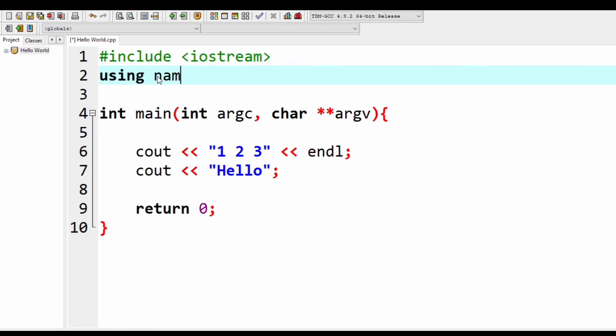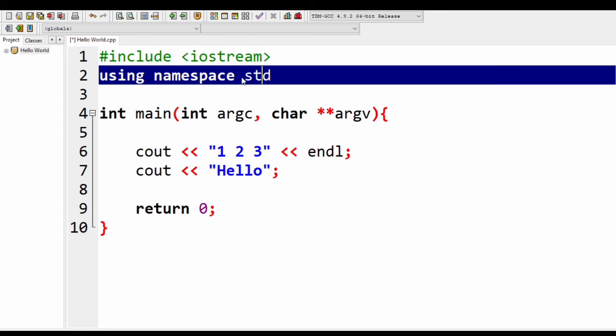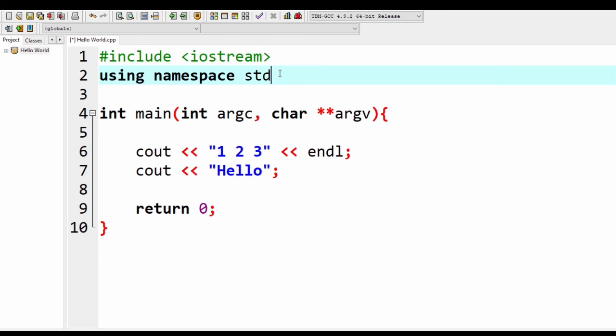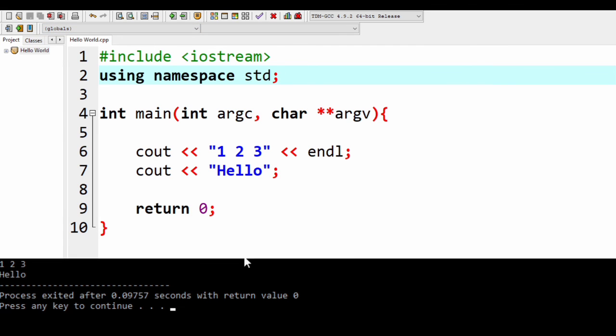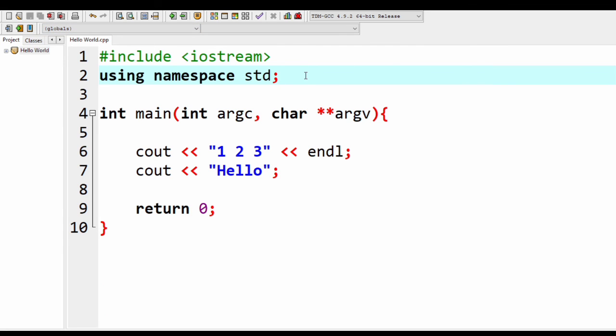We can write using namespace std. Namespace means these functions are defined in the namespace std, the standard library. So this would work, but there's a but. After we compile and run, I will explain the but. Of course, this would work also. Now, what is the but?